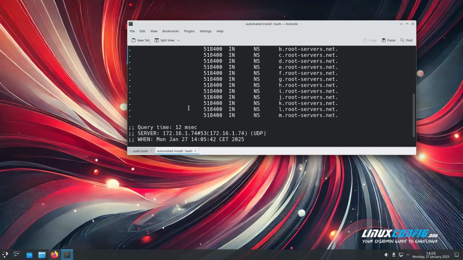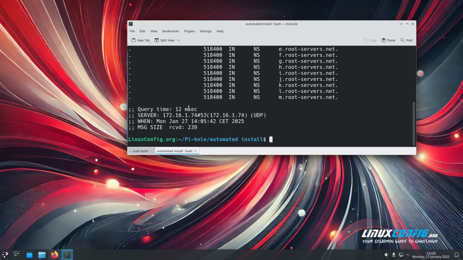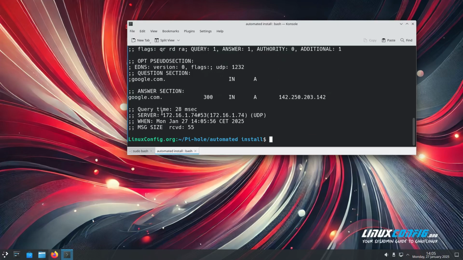Feel free to use the dig command to test your new DNS server. For example, run dig google.com in your terminal and check the output. Make sure that the replies come from your Pi-hole DNS server, confirming that it's working correctly.